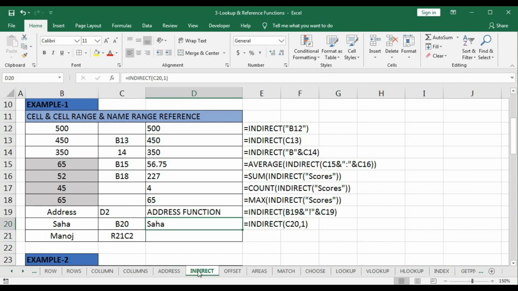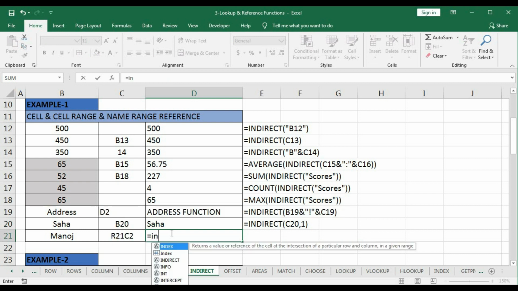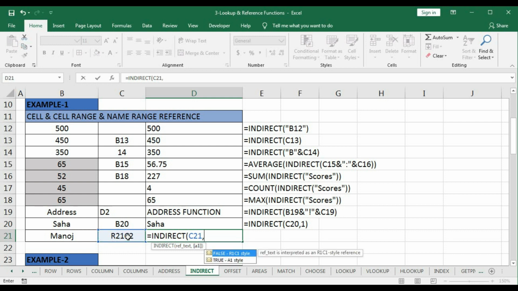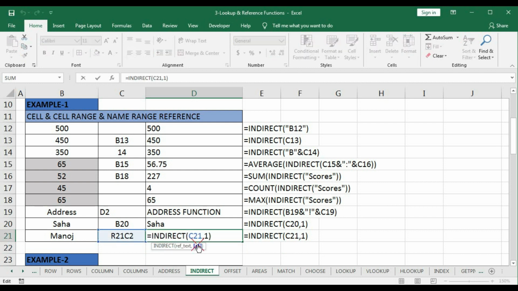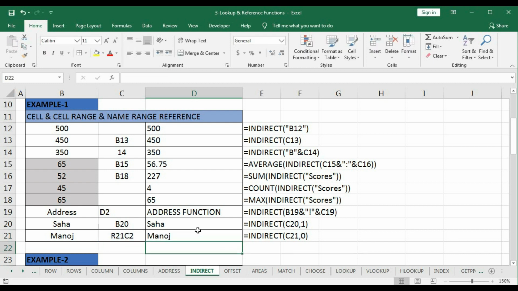So here you can see in B20 we have Shaha, and this is R1C1 style. So here we have to put INDIRECT, select this cell, comma, let's give 1, bracket close, and we'll get an error. But if I put 0, it will give us the correct result. So I hope you have understood the basics of the INDIRECT function.